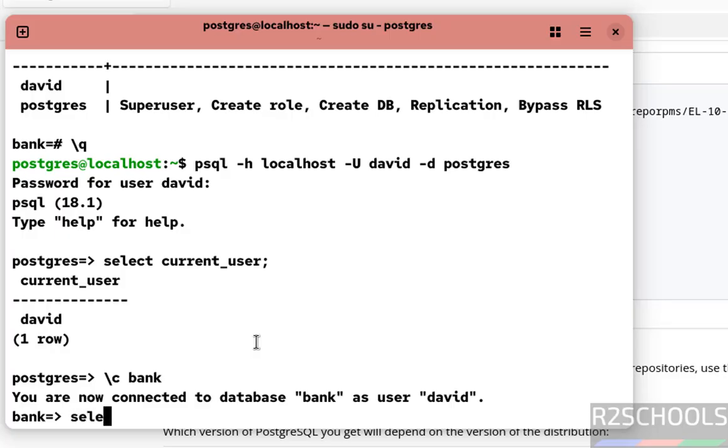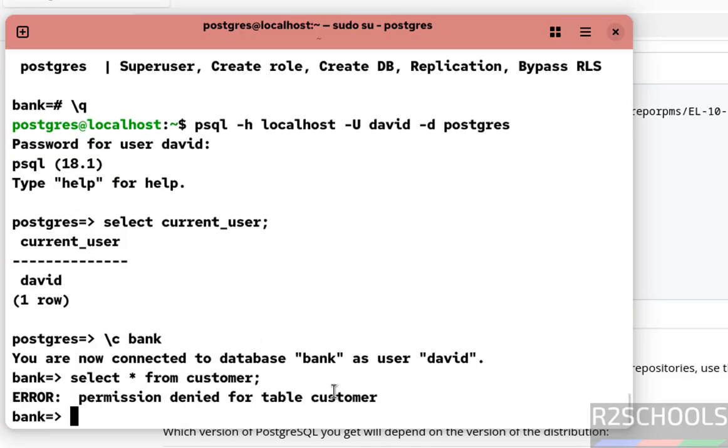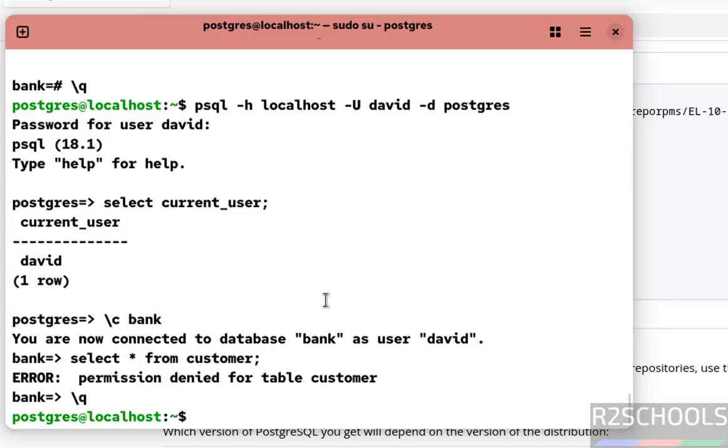Now try to run the query against the table that is there in this database. See, permission denied for table customer, because we have created the user but haven't granted any privileges. That's why we have received this error. Exit. Now we'll see how to stop, start and restart PostgreSQL Server 18.1 on Rocky Linux operating systems.